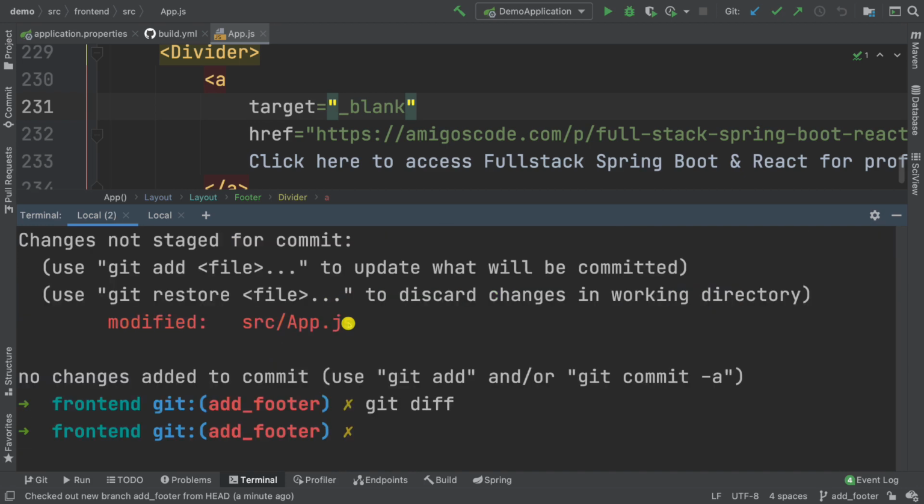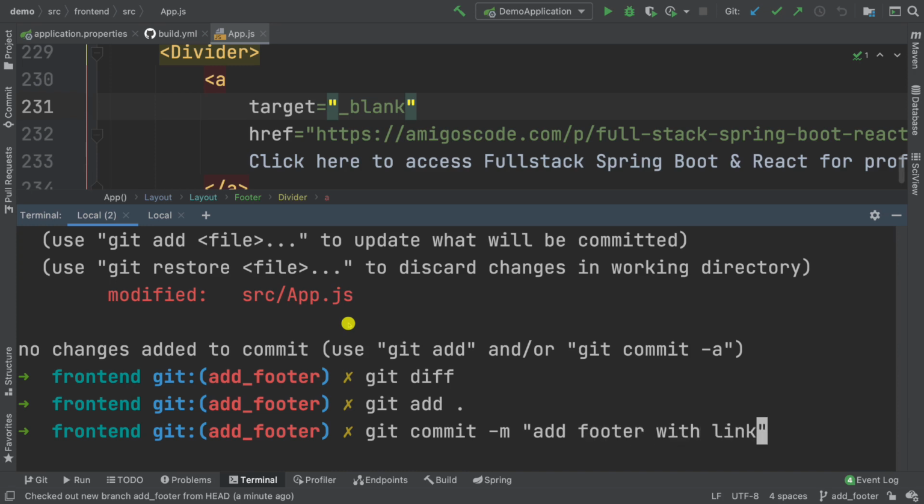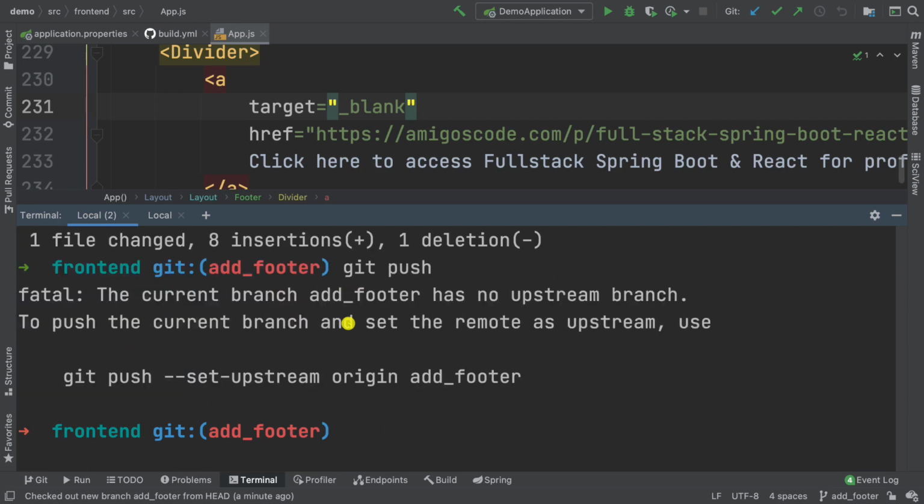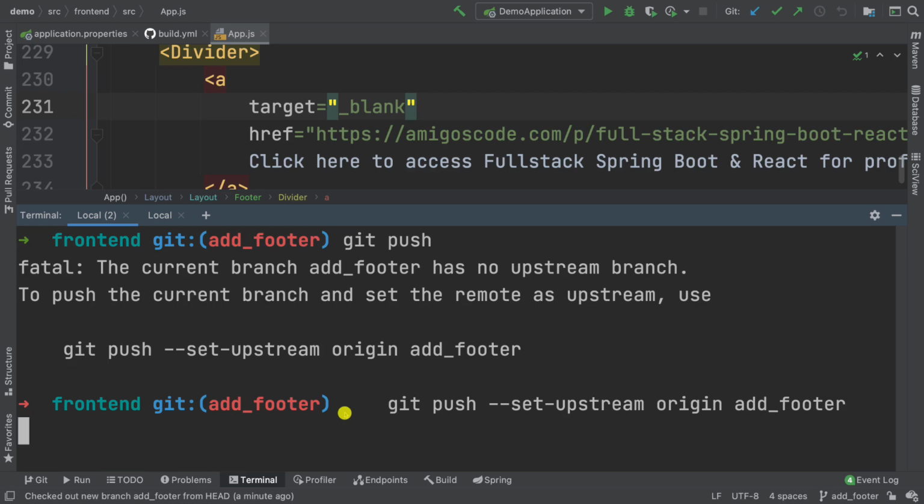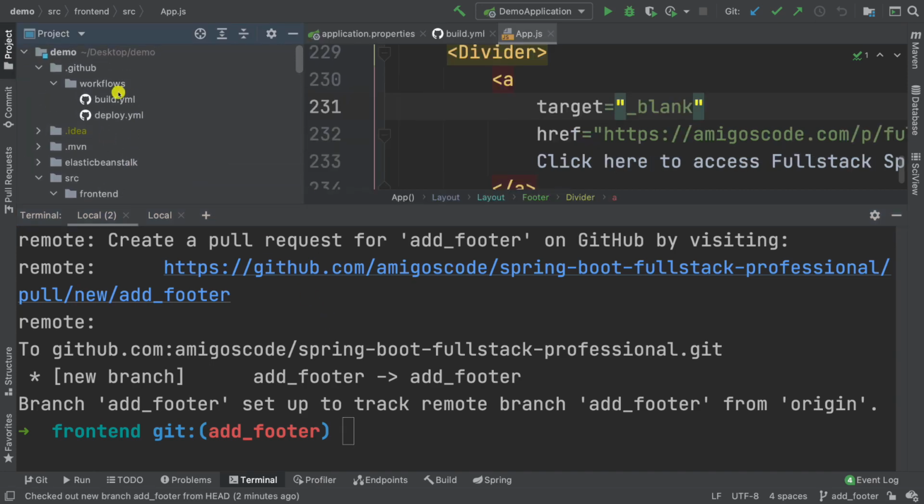So let me press Q there, git add dot, git commit minus m, add footer with link. There we go. And now I'm going to push this and grab this and then paste that in. And there we go. Next, let's go ahead and create a pull request and then see this build workflow in action. And then once we merge, we should see the deploy as well in action.